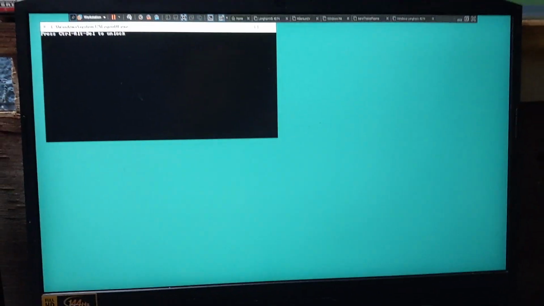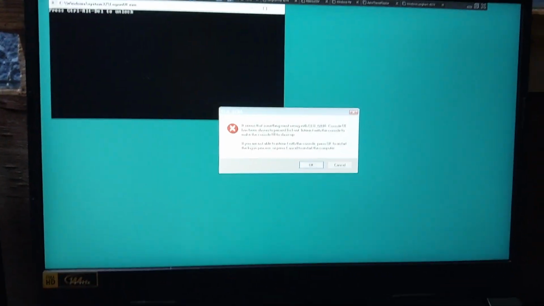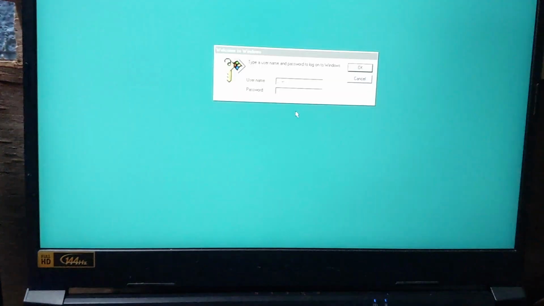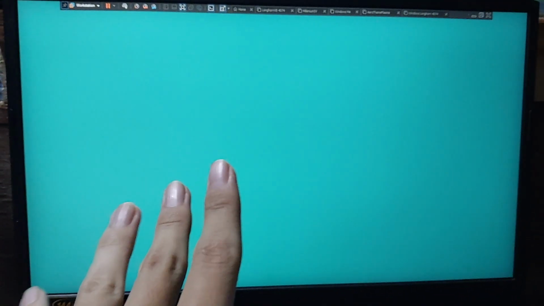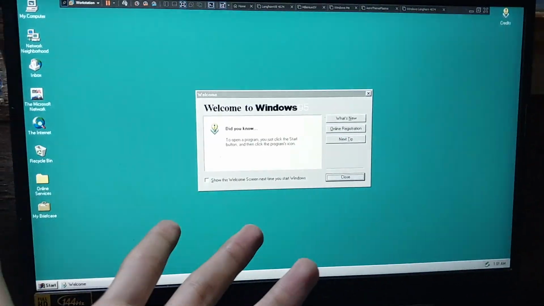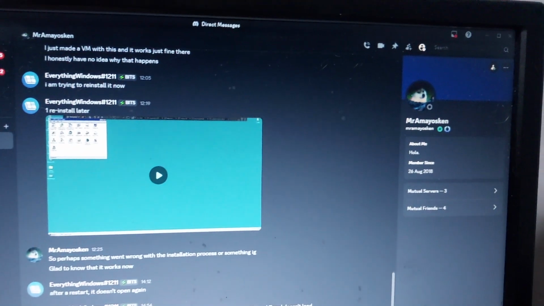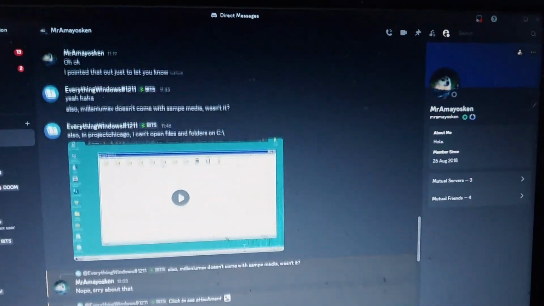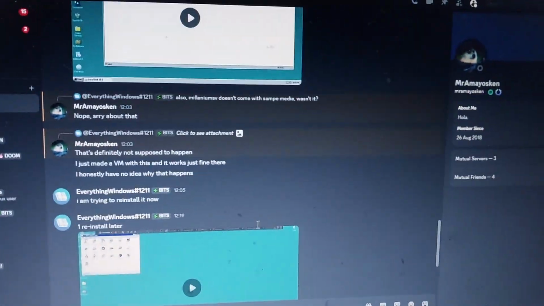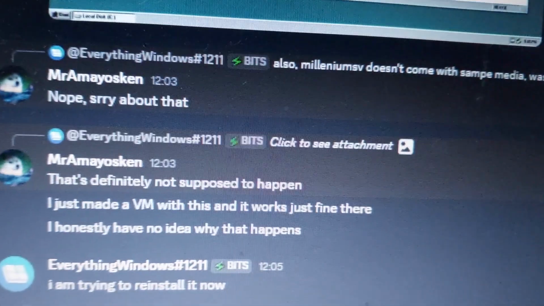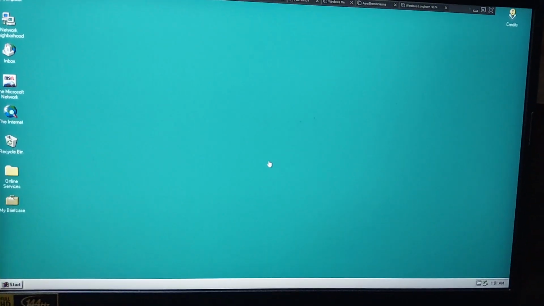Okay, so here's the thing about Project Chicago. You saw the issue earlier in the video that for some reason it doesn't show the Control Panel, and I have no idea why. And you saw that after a reinstall it suddenly works. I've talked to Mr. Amayosken about this type of issue since yesterday, and he actually has no idea; that's not supposed to happen.